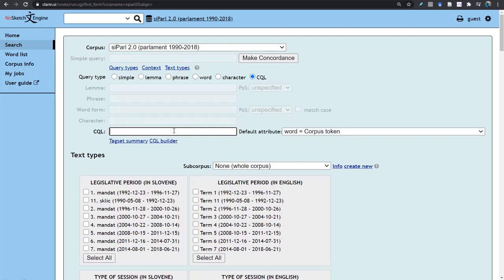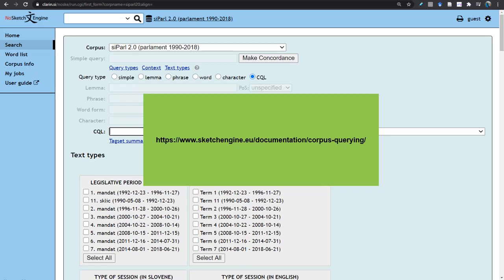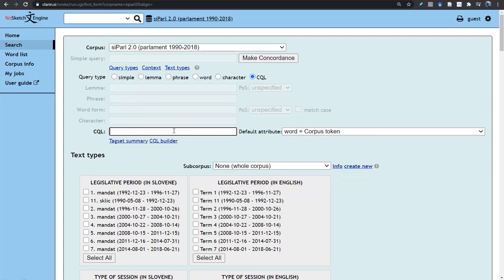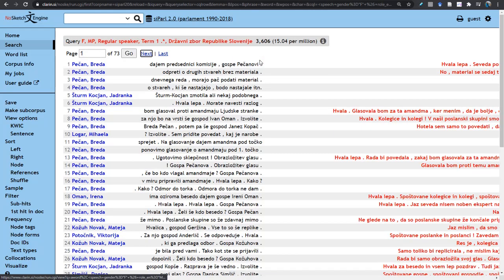The second approach also requires some knowledge of Corpus Query Language, or CQL. If you're not familiar with it, you can read more about it on the Sketch Engine website. We have provided the query in the tutorial, so you can just copy and paste it into the SQL field and click Make Concordance. The concordancer returns all the instances in the corpus that match the query.